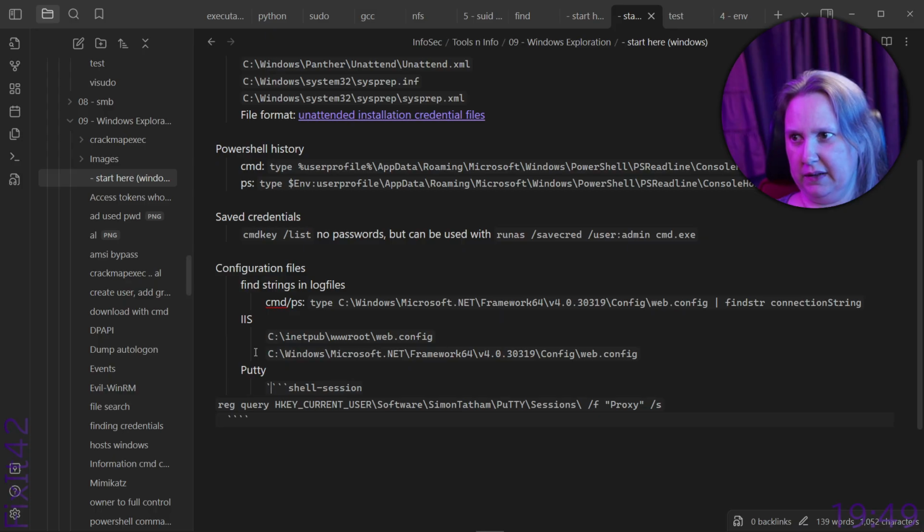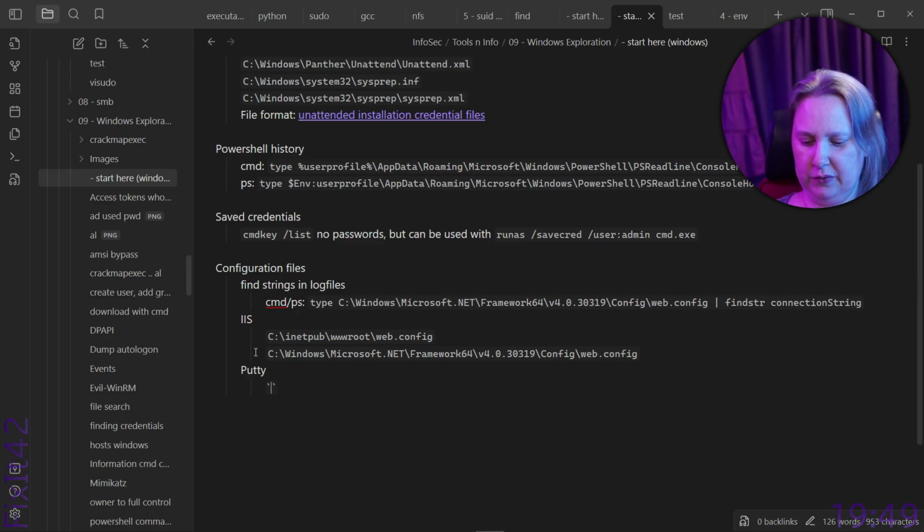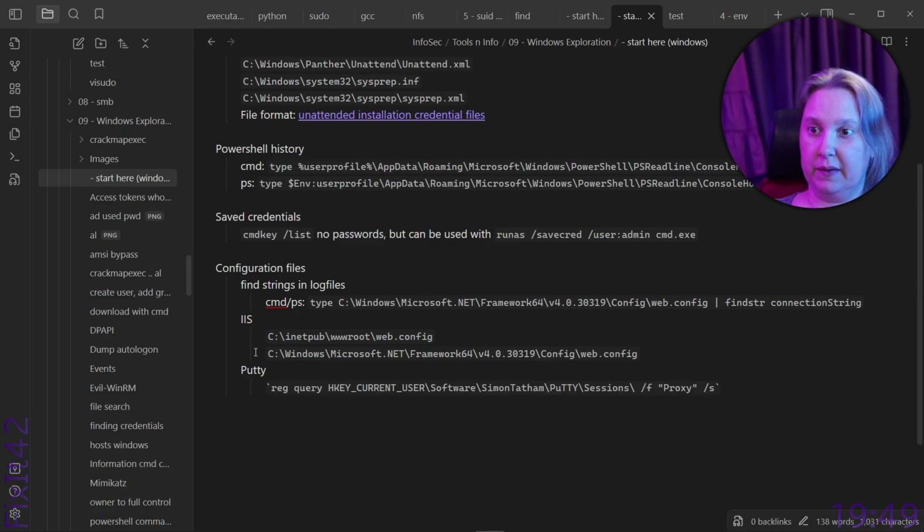Yeah. So we have, let's undo Shift Control Paste there. Thread query. I'm actually going to run this. Simon Tatum Putty Sessions. I'll run it on the screen where you're not watching first, and then we can look.